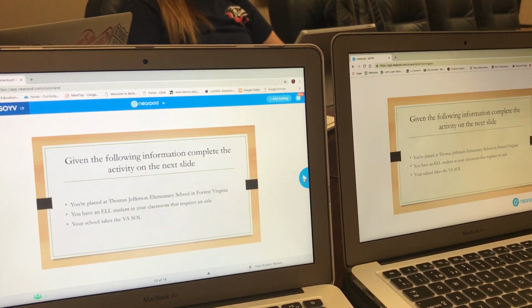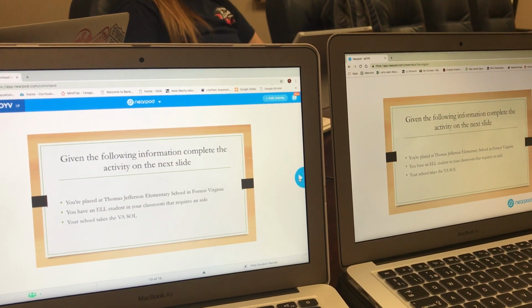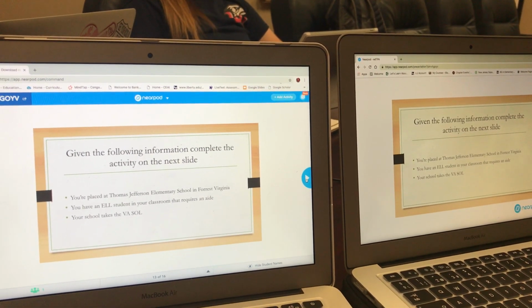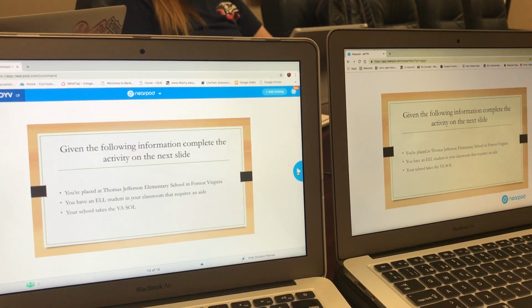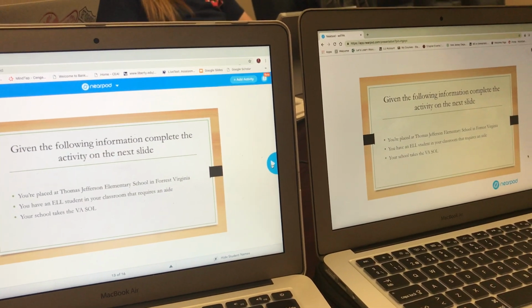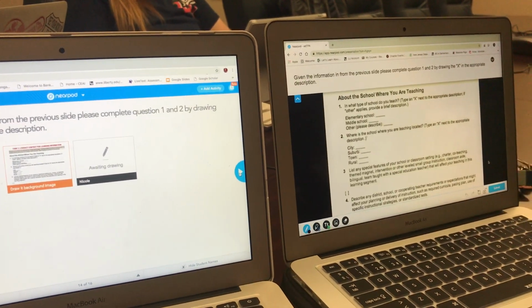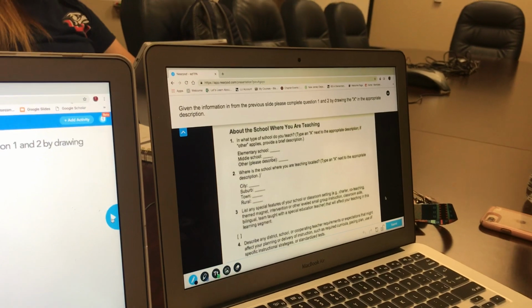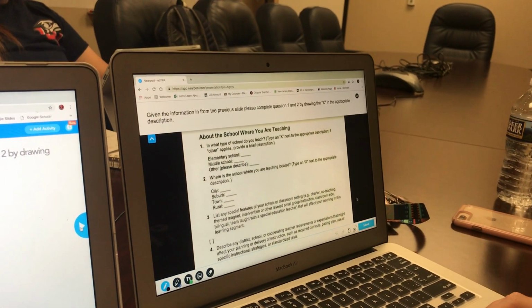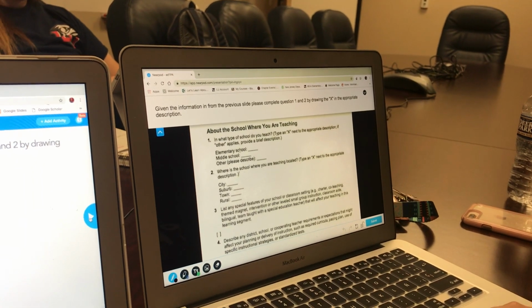We gave them some information because we wanted them to have the central idea. We didn't want all of them having the different schools that they were going to. So we just said that they are placed at Thomas Jefferson Elementary School. They have an ELL student in their classroom which requires an aide, and the school takes the Virginia SOL. Now she has an activity, and she's going to be given the information that was provided on the slide. She's going to complete question 1 and 2 by drawing an X in the appropriate description.